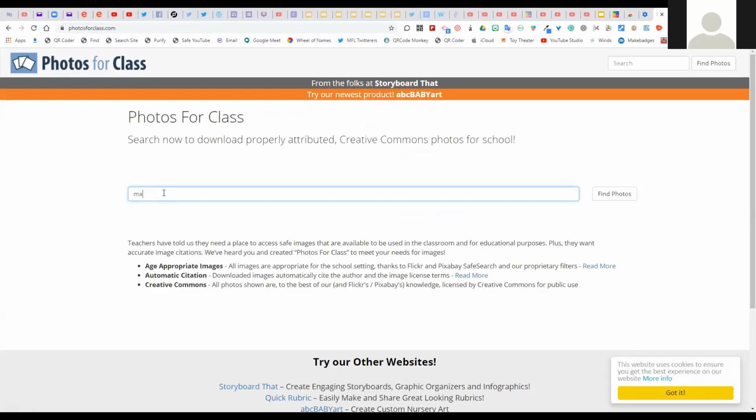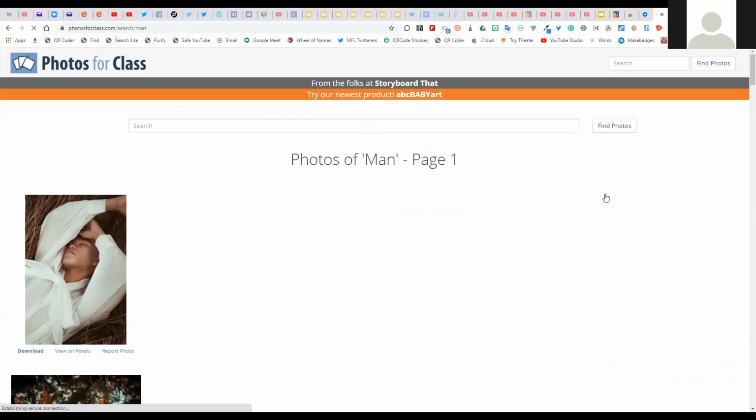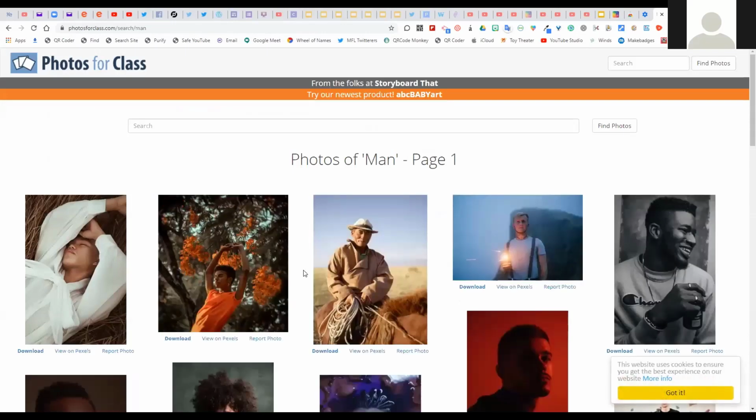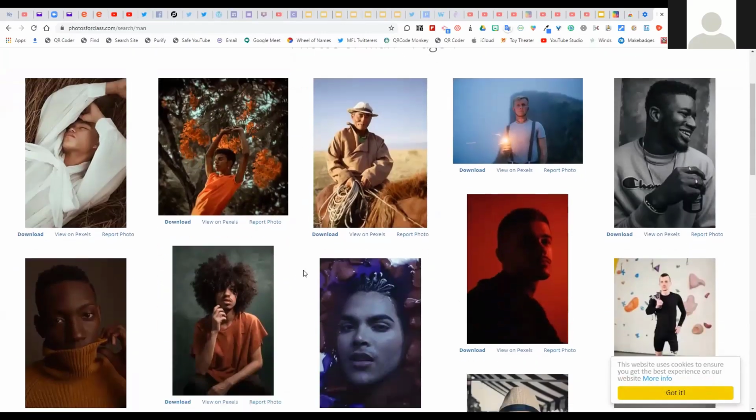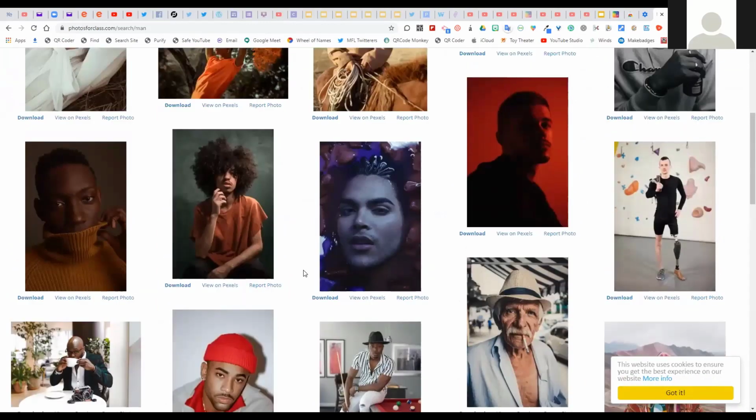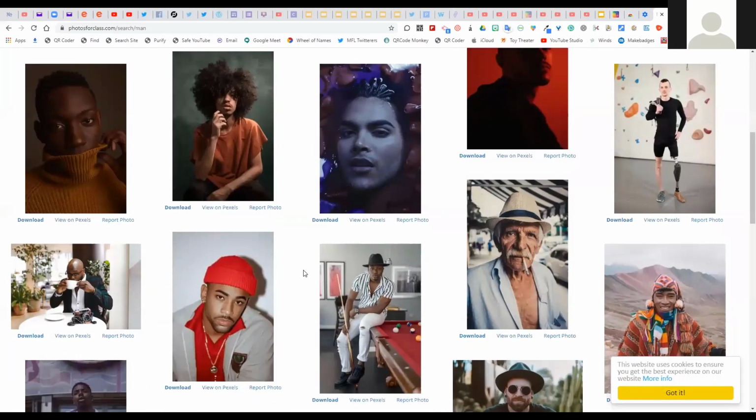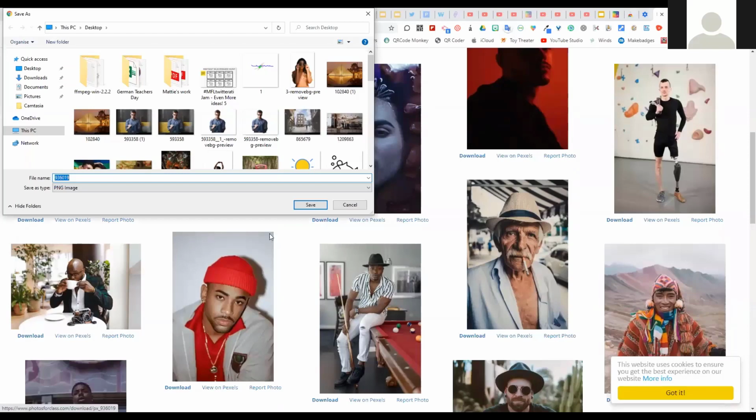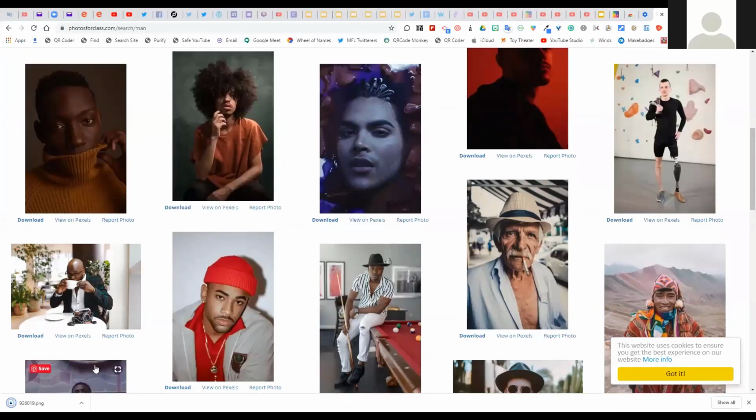So if I just write the word man here and click Find Photos, you can see that these different images have all come up. So I can now choose a picture of somebody. So if I choose, for example, this man here drinking a cup of coffee, if I now click download and click save, there we are. Now, having done that, I've saved that picture.